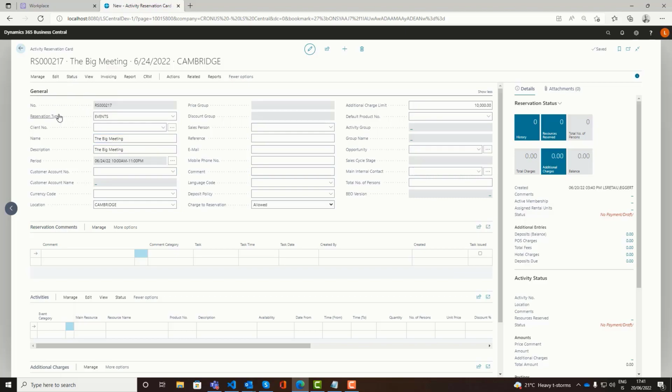After I created this basic information here, I can use the template functionality to copy more details of preset information that I can assign to this reservation. This is going to make it easier to enter the details.